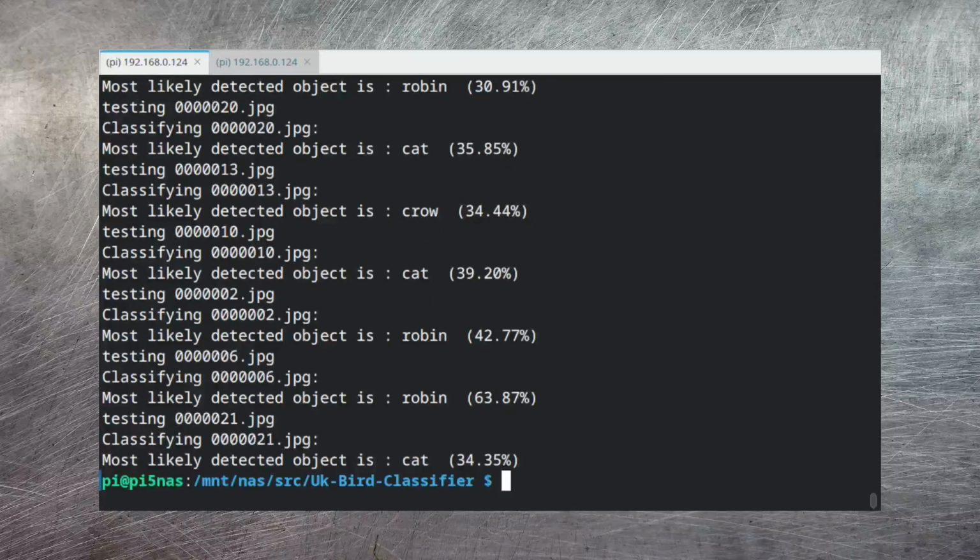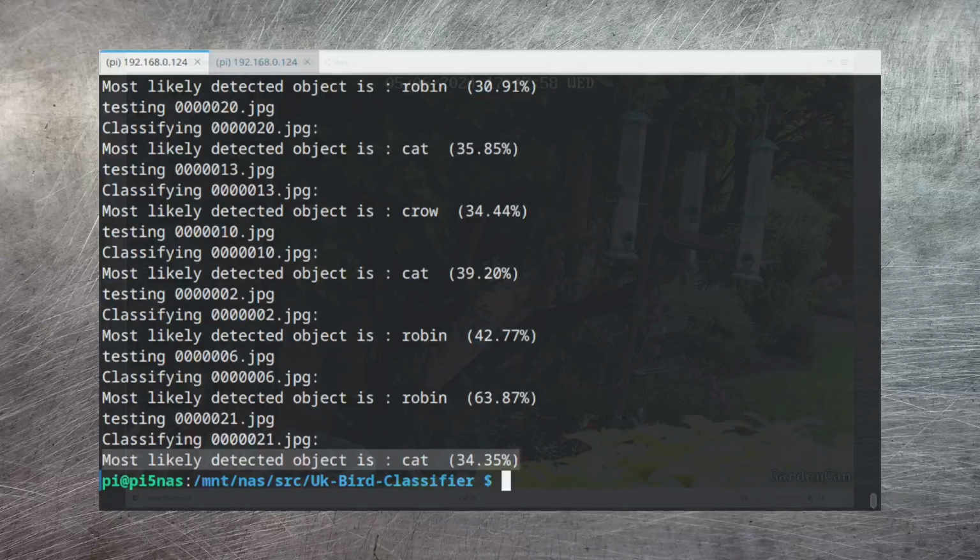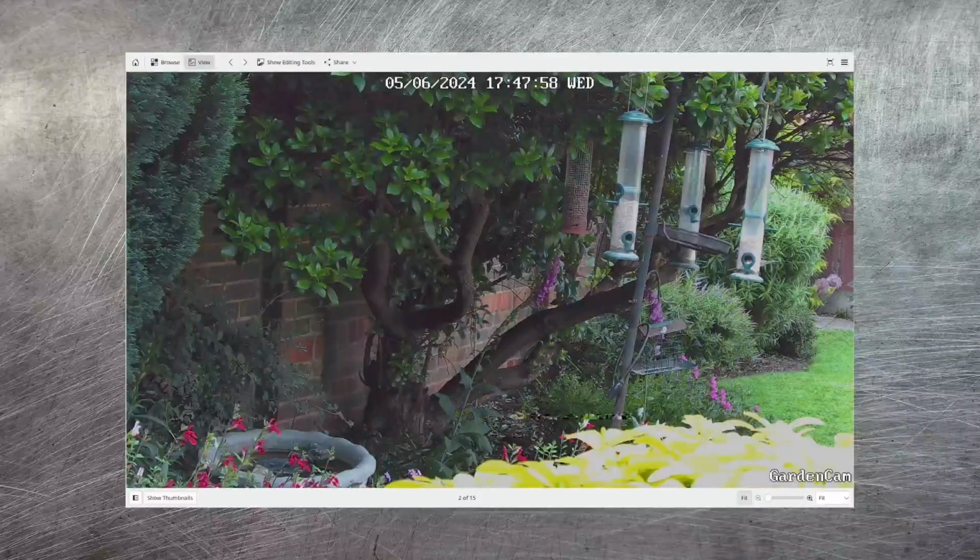Now the results here have been a lot less convincing. For example, this last one here is thinking that the most likely detected object is a cat with 34% confidence. But if we actually take a look at that particular image, there's no bird in it at all, and there's certainly not a cat. So that's really strange.